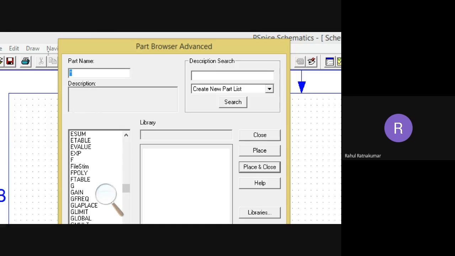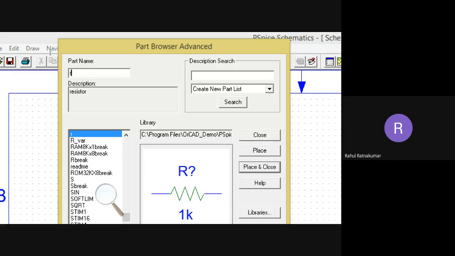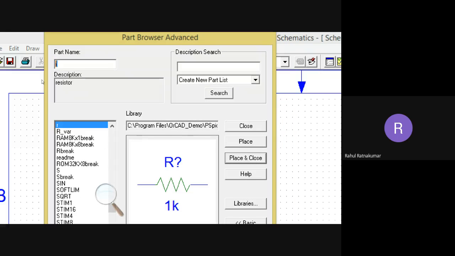So I type R in the Place Part window. What's happening? Resistance is coming. I'm getting a lot of resistance options. This is a variable resistance, R bar is a variable resistance. This is a 1K resistance, and we can change the value. So I keep it, now I have to place it.